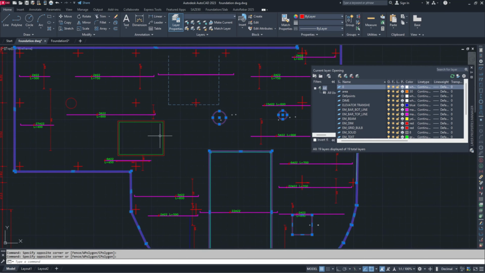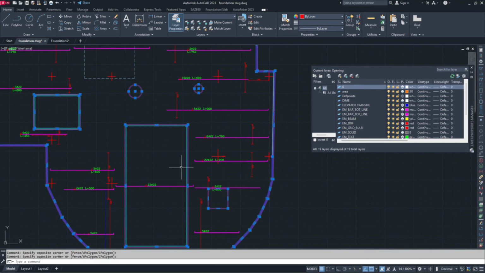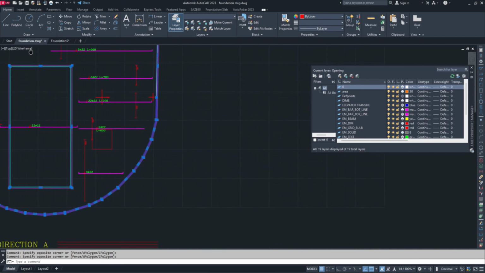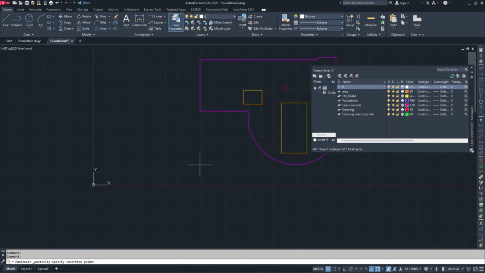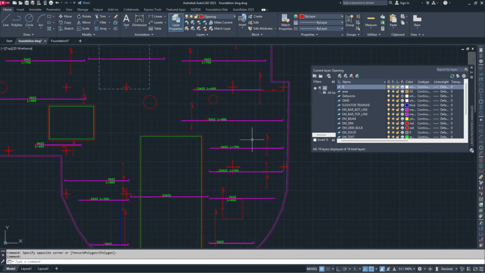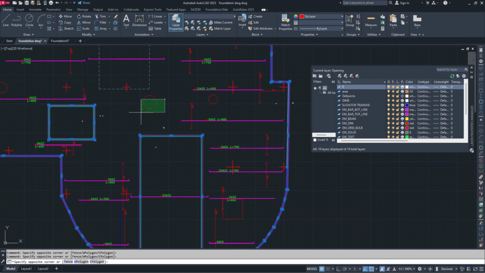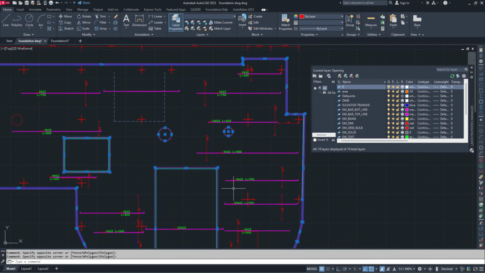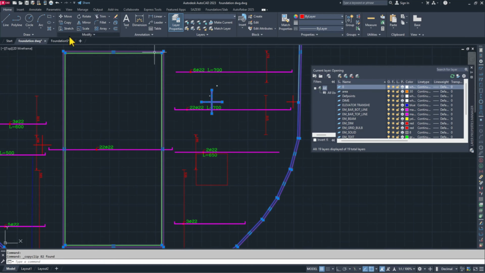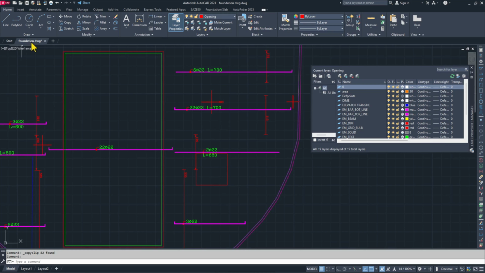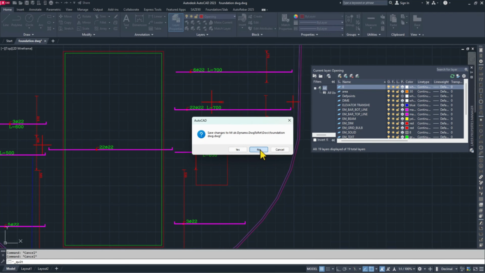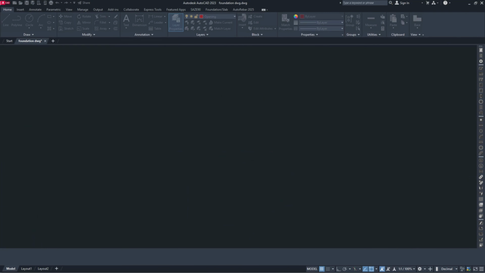We select the layer of foundation and link concrete and opening for foundation, opening of foundation and opening of link concrete. We select this layer and we copy and paste in another DWG file and close AutoCAD software.